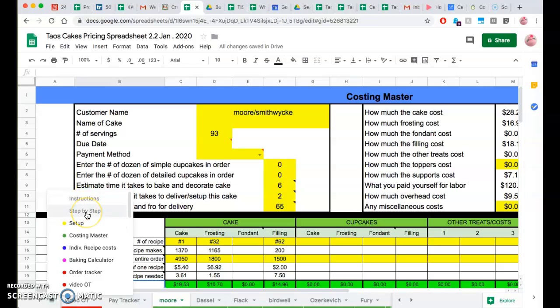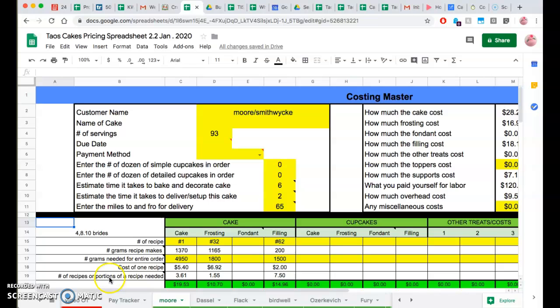I don't need instructions and setup, but you guys do. But once you have the instructions and the setup all down, then you're welcome to hide those. That's kind of a handy way to keep your whole thing a little bit uncluttered.